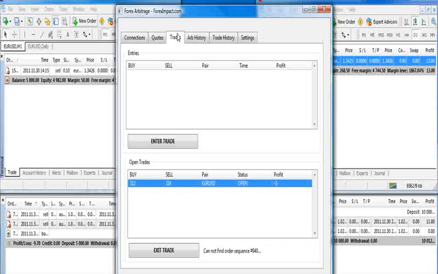We have a trades tab. Now our trades tab is where kind of the magic happens. We have an area where potential ARBs will pop up right here, and you hit the enter trade button and it will buy and sell on the brokerage firms that you need to buy and sell on. It'll do it automatically. You just have to hit the button and it will do it instantly.